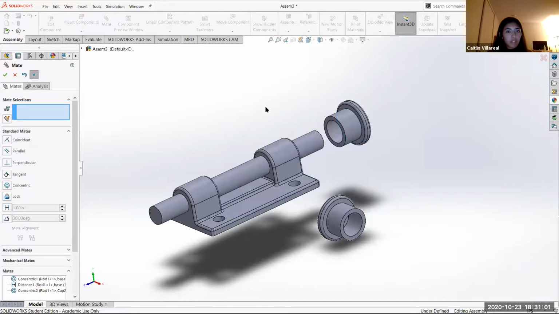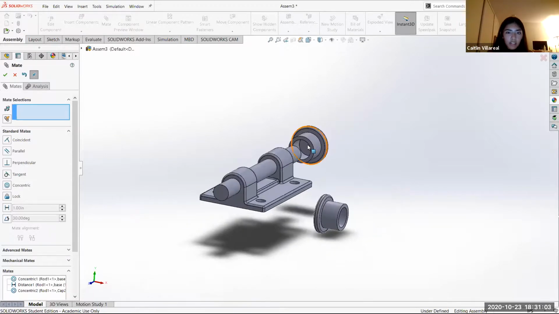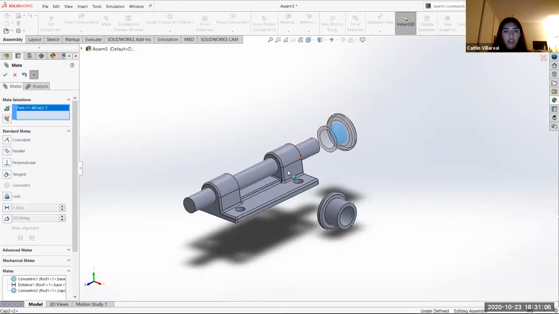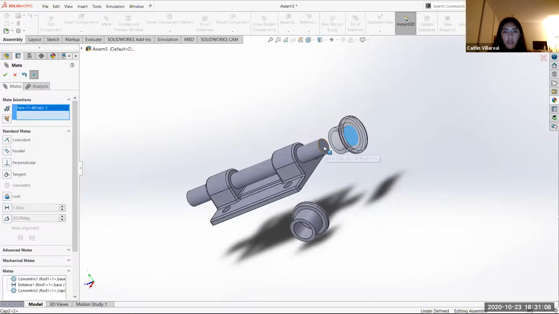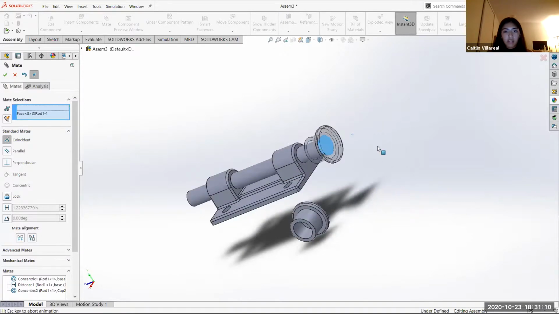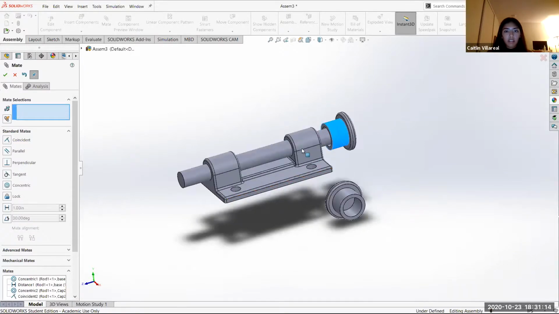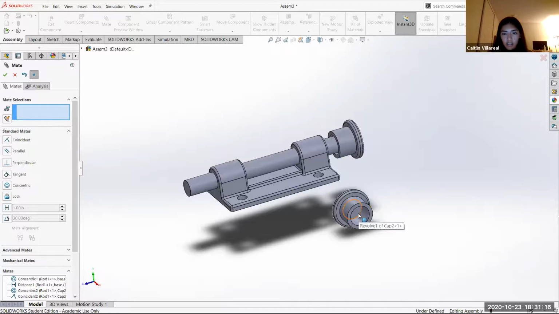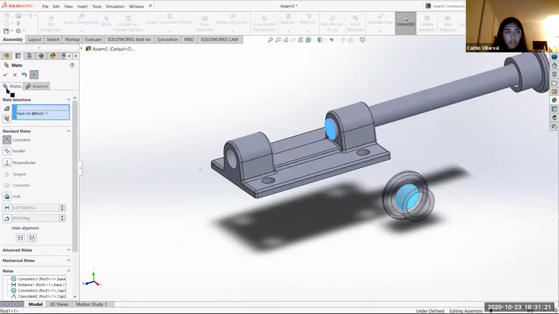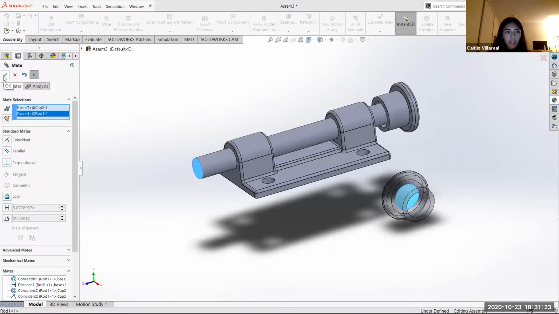So to do that, we want to mate this inside face of the cap with the outside face of the rod. And we're just going to repeat that on both sides. So now it will be mated to the end and you can't move it around. It's stuck right there. So we're just going to continue that. Coincident mate this face to this face. And check that.